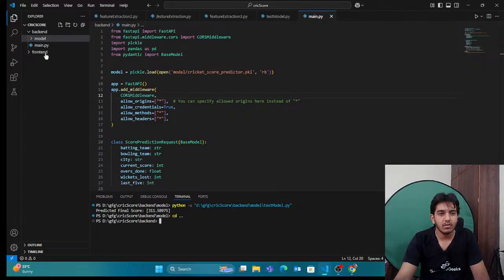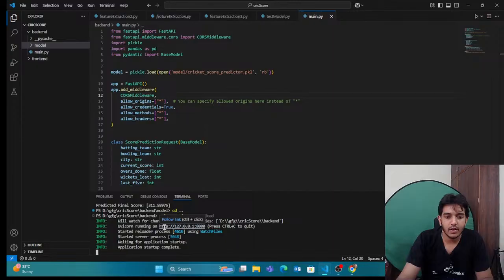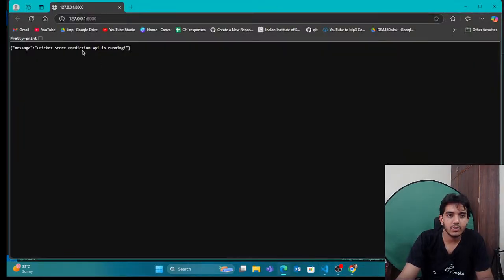In the backend folder, we have main.py, so we need to run main.py. We're just gonna say uvicorn main:app, since it's main.py. And then --reload for auto reload. So let's see. I think it's fine and there is no issue. In this port, my code is running. My backend is running, and you can see it's perfect.